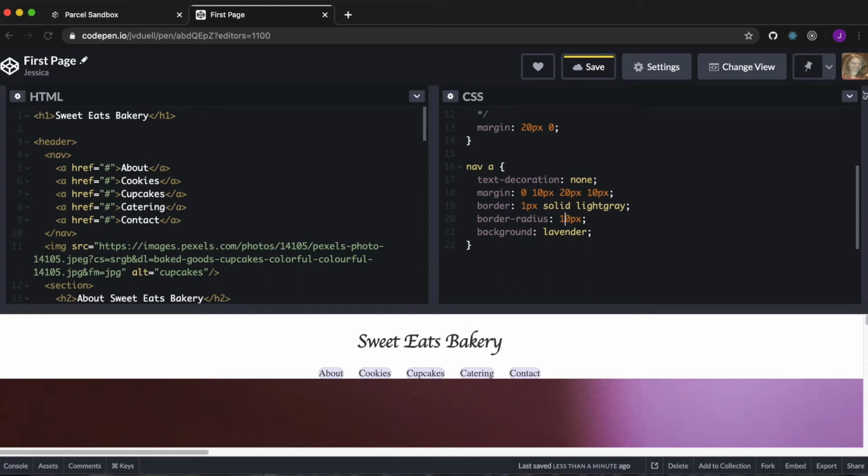And I mean, we could have gone 10. Let's save that. Alright, let's go with 5. Alright. See, they're rounded, but still pretty straight. 10. Rounded a little bit more. And 20 looks pretty good. Alright, so it's very, very close to the words themselves.